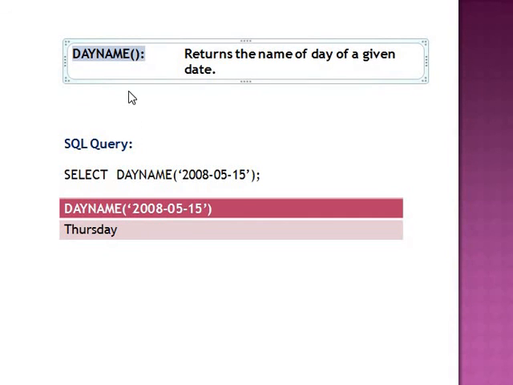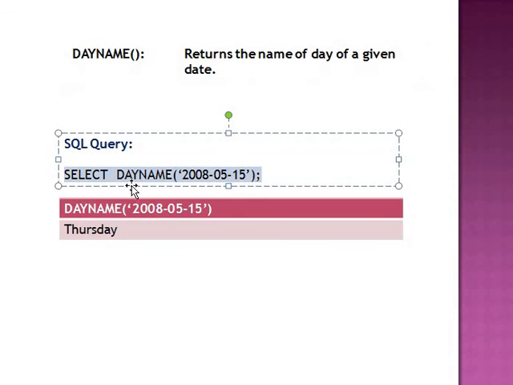The next type of MySQL function is the DAYNAME. The purpose of this function is to return the name of day of a given date. Now when you try to execute this DAYNAME function with the help of this select command, considering 2008-05-15 as the given date, then I get to see Thursday in the output column.